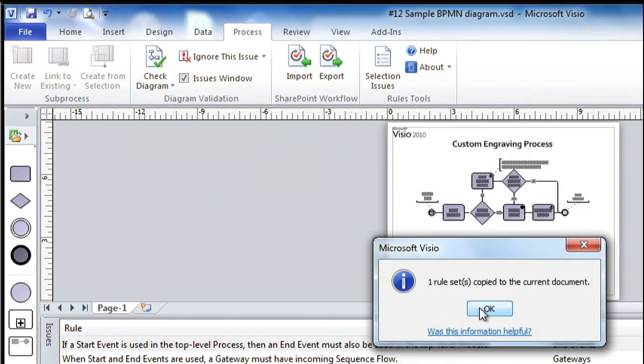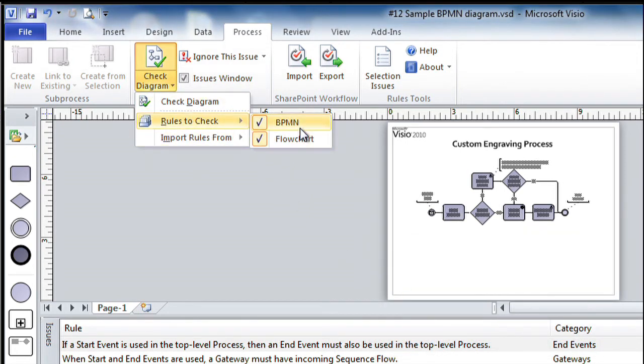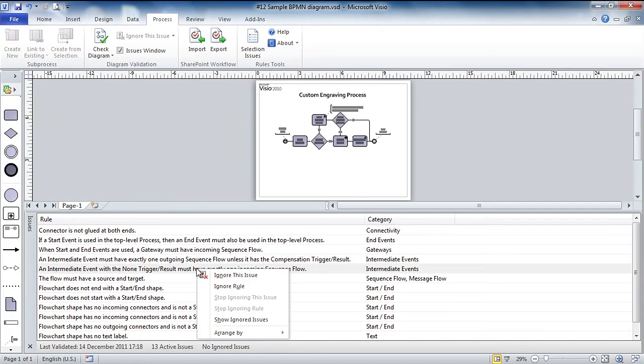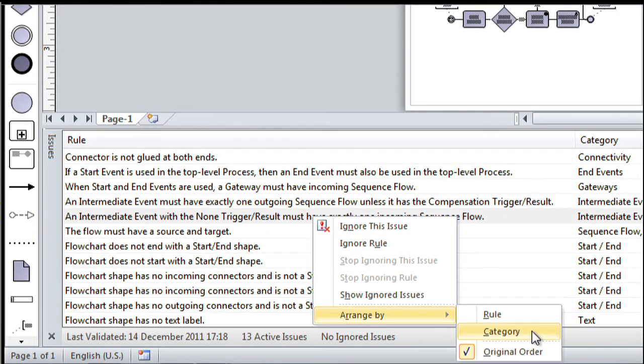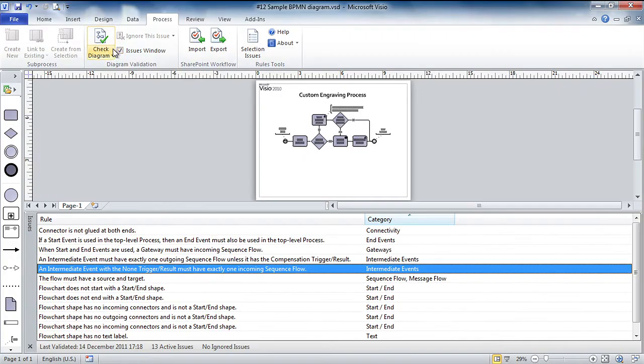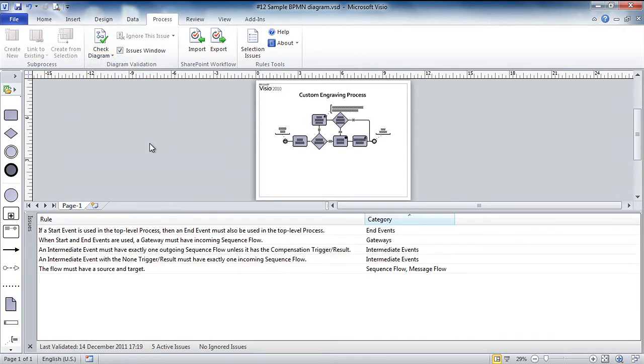Great. In this case, I'm going to attach it to this one, and it says one rule copied to the current document. Now, when I go to look at the rules, we can see there's two rule sets in here. This is great. So I can actually enhance the value of an existing drawing by adding validation rules to it in Visio 2010. Excellent. I'm going to check the diagram. It's being checked against both rule sets, which is maybe a little bit out of order here. And I can choose, for example, to organize it by category if I want to and see what's going on. I can also choose to ignore one of those rule sets when I'm doing it and just do the check like that.